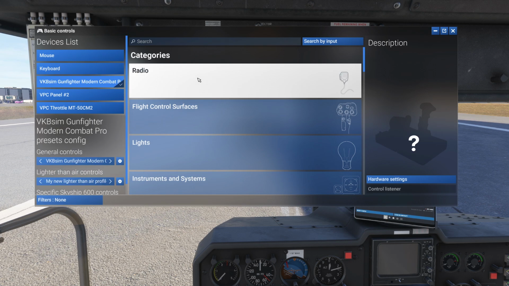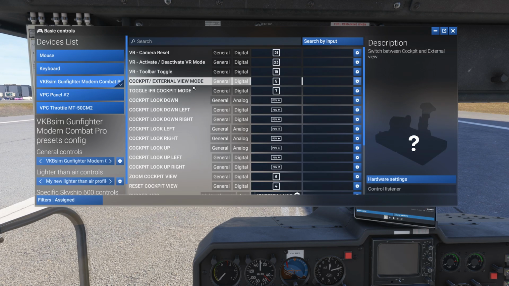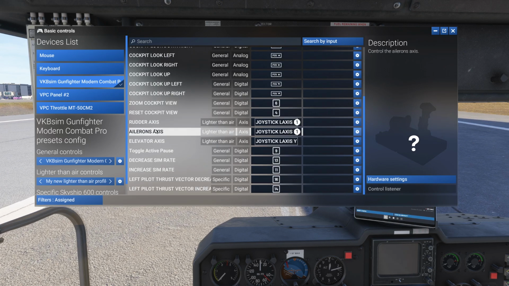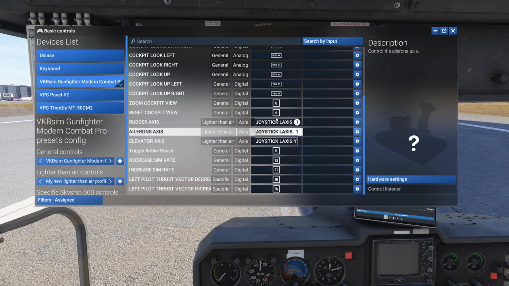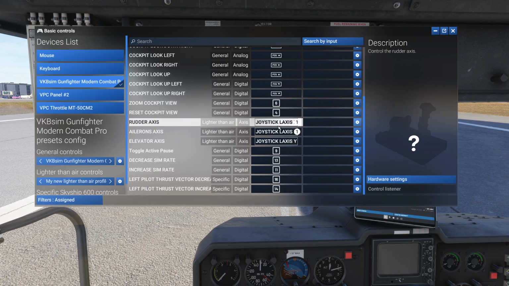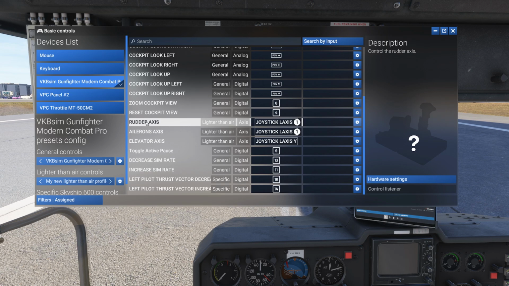Gunfighter Modern, this is my stick, and I'm going to go down to Assigned. What you'll observe is if you come down to rudder, ailerons, and elevator, is the fact that my ailerons and rudder axis are the same axis. Normally I use my foot pedals for this. If you use your foot pedals, you will discover that when you move the yoke back and forth with your ailerons, nothing happens. Your rudders control left and right. So your aileron, the actual yoke, will move back and forth. I don't know, I find that kind of uncomfortable, so I just changed it.